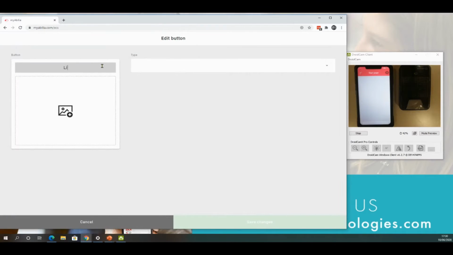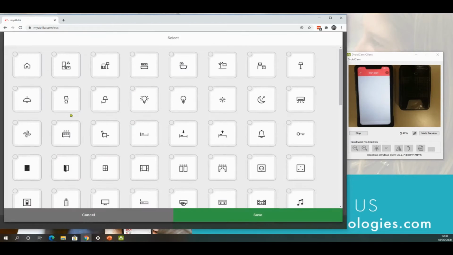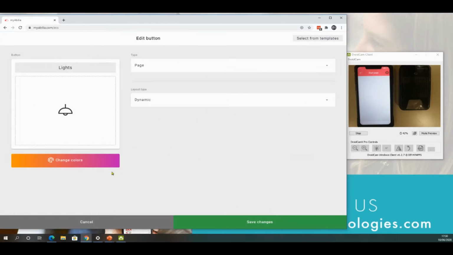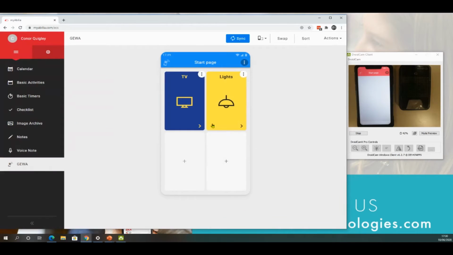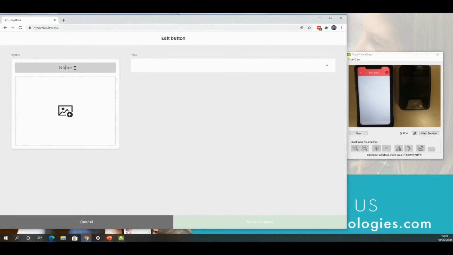I add another button. Maybe do something for the lights. Again, this is going to link to a page because I have a few lights in the house. And then I might make this the yellow button. And then, as you can see, the home page is dynamic. So every time I add a button, it automatically changes the grid size for me. If I need to add more buttons, it'll automatically do so.